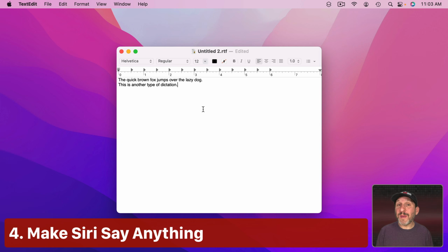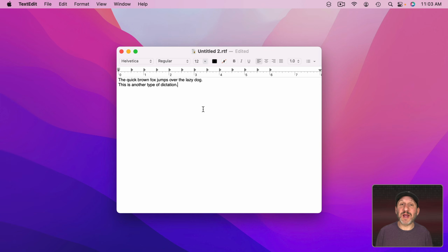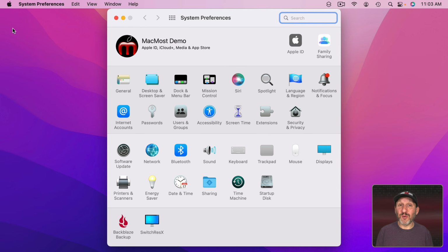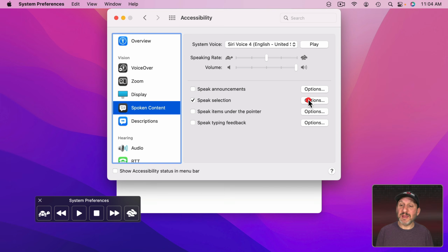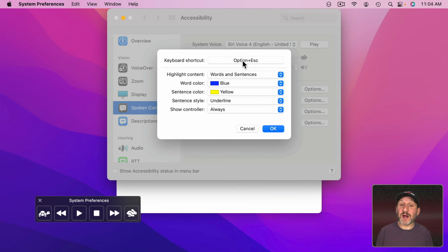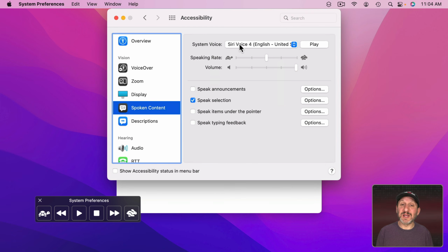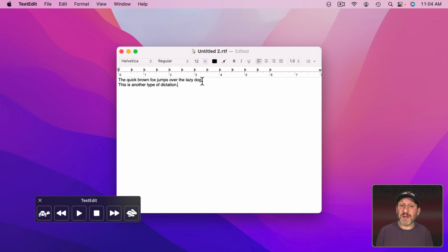Now you can also make your Mac speak to you, and there are a variety of different ways to do this. You can use the terminal to do it, a variety of different apps. But one of the easiest ways to do it, and one that allows you to use Siri's premium voices, is if you go back into System Preferences, Accessibility, and then you go to Spoken Content, enable Speak Selection, and then in here go and set the options. You can see your option Escape is what will trigger this. You can set the voice. Siri Voice 4 is the classic Siri voice. And then you can just type something here in an app like TextEdit, select it, and then do Option Escape and have it speak whatever you want.